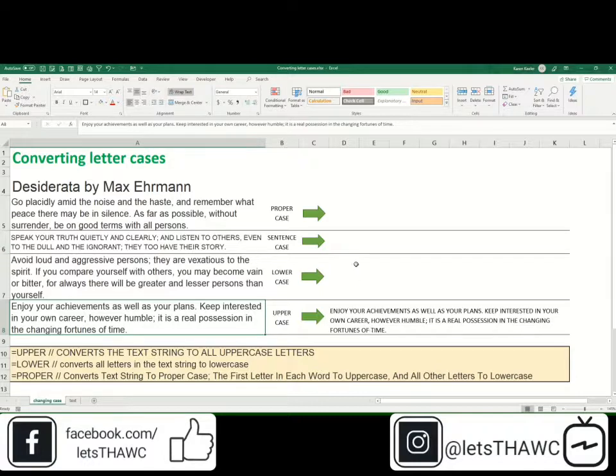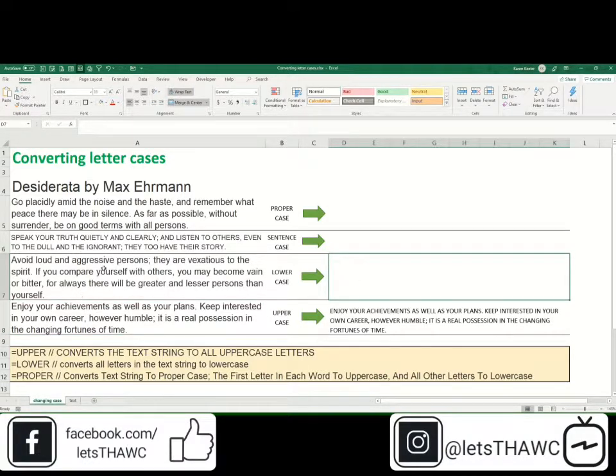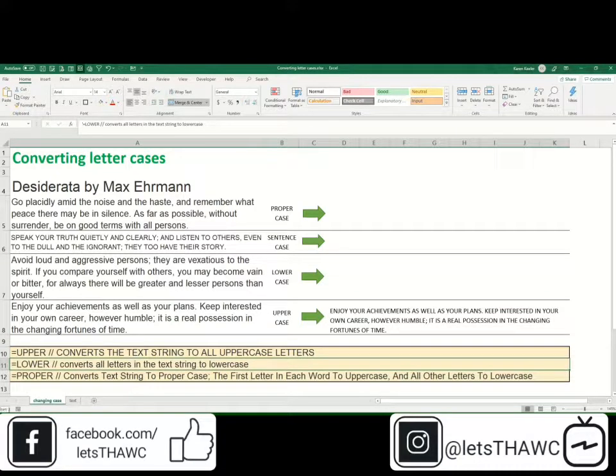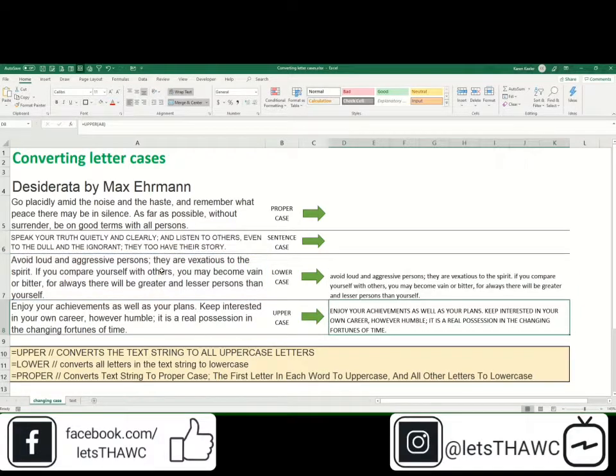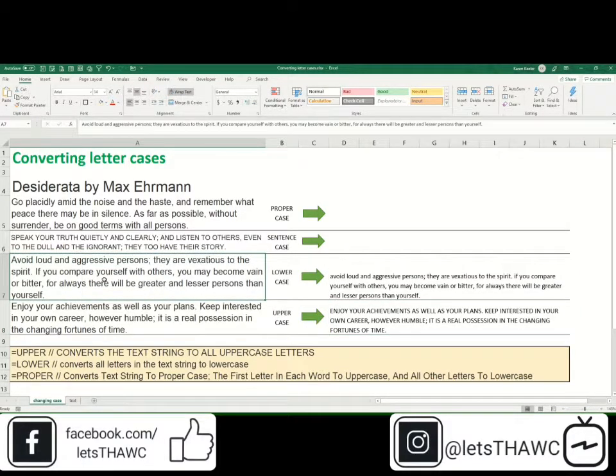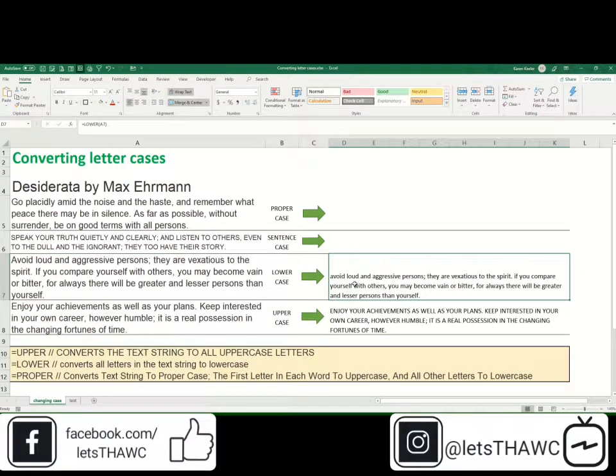Now the next one is we have the lowercase. So again, like I've mentioned earlier, if we want to change it into lowercase, we just type in lower. So here we type in lower and then the cell reference, which is A7, and then press enter. So this cell is now converted into lowercase. I mean, the contents have been turned into lowercase letters. Now let me just skip this second cell and let me go to the proper case first.